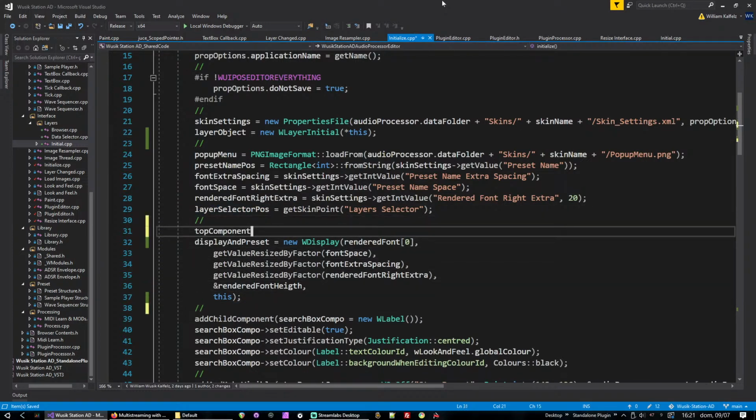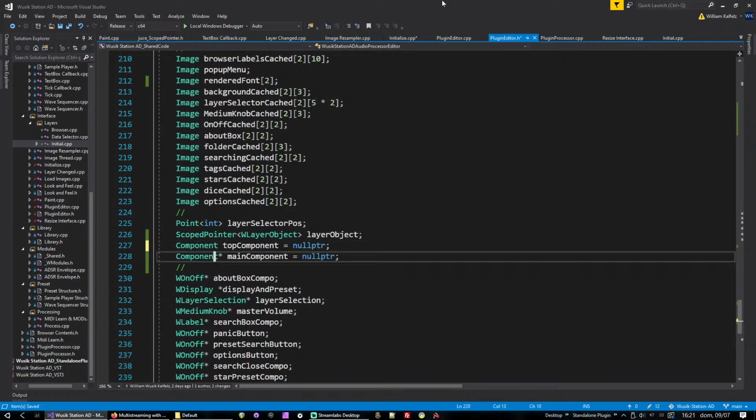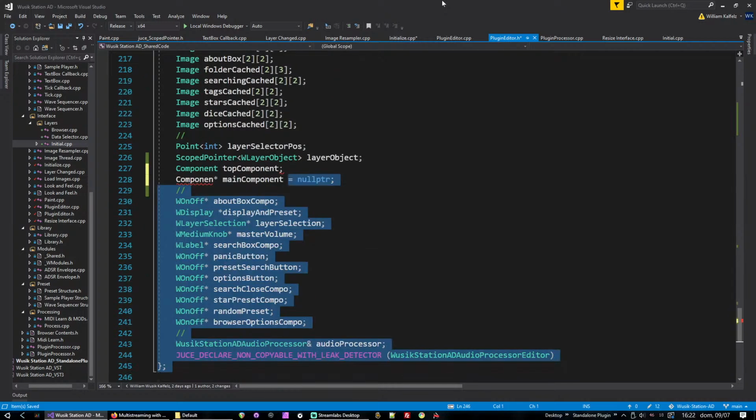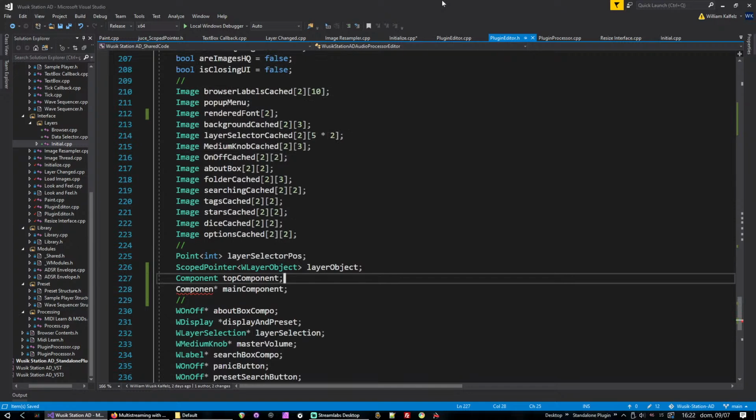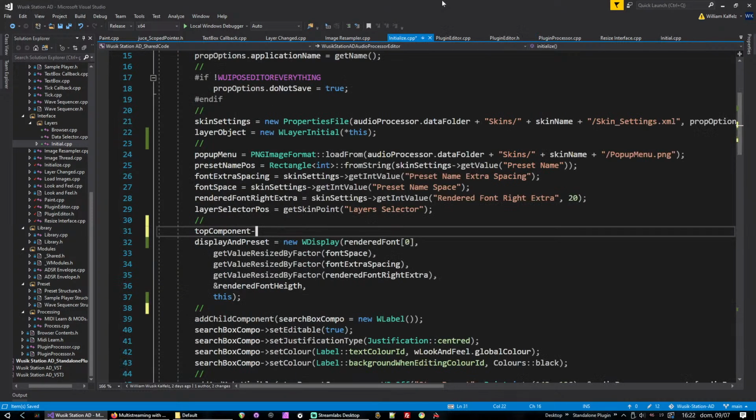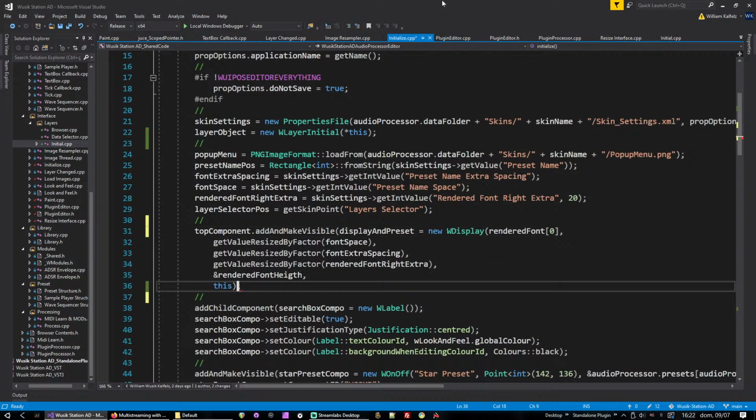So I'm going to be putting the top stuff on the top component instead. So I can go like this, top component. Actually, let's create it like this, because there's always going to be those two components. Component add, and make visible the display preset.